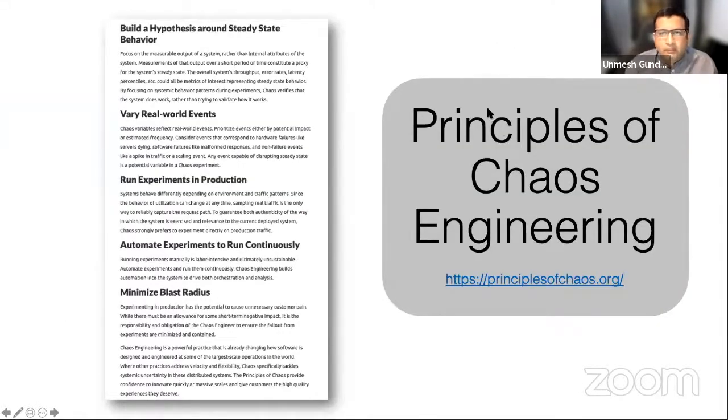I'll quickly talk about the principles of chaos engineering. As I mentioned earlier, the major tech companies came together and defined chaos engineering as a discipline, and there are 5 principles that are defined, and we'll see shortly how you apply this in practice. So I'll straight away run to the steps of chaos engineering.